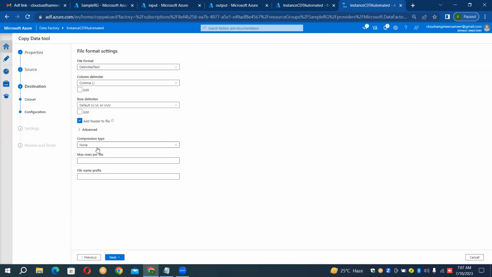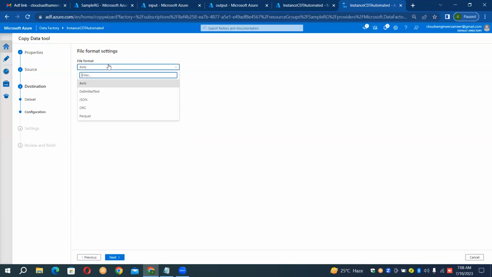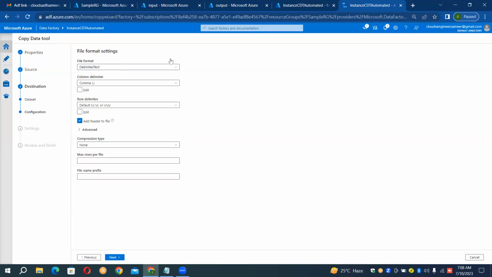Give the dataset here. So as it is, you can give the dataset here. Okay. Delimited file. If you have any other file instead of the CSV, you can use JSON, ORC, whatever you want. Okay, AVRO. So anyways, delimited file right now. Comma delimited. That should be selected here. Click on the next.